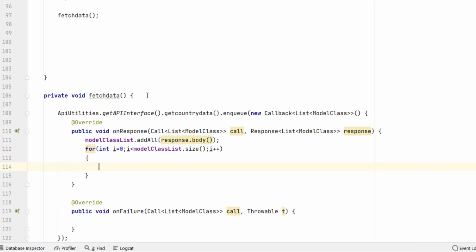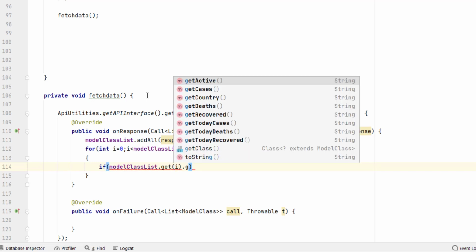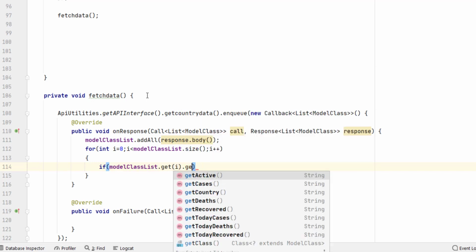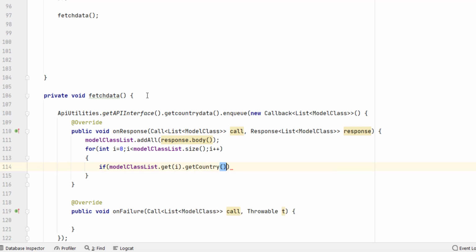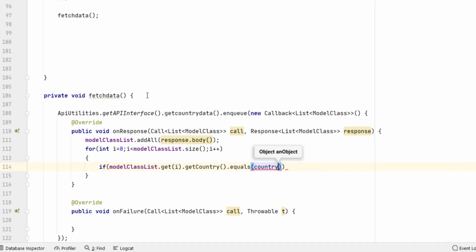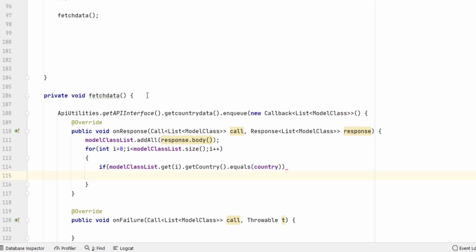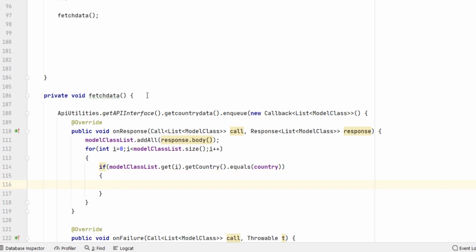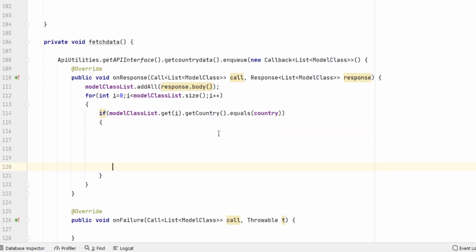So this is done. Now inside this we have to check if model class list dot get i will return the position. Model class list dot get i dot get country, we will get the country name first, and then we have to simply compare this country name with our country which is selected by the user. So I simply pass here the country variable. Because on my graph I want to show only the data which is selected by the user, that country which is selected by the user. So that's why I simply compare this. If model class list dot get country is equal to country, then we have to simply show that data.